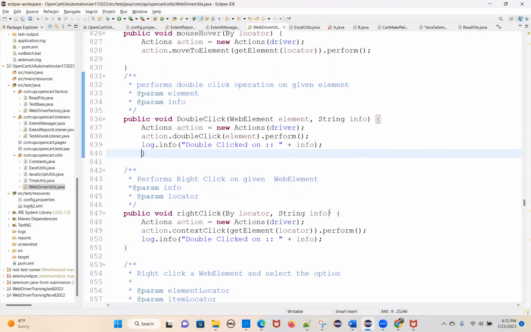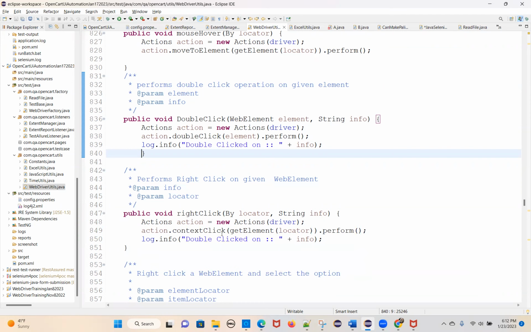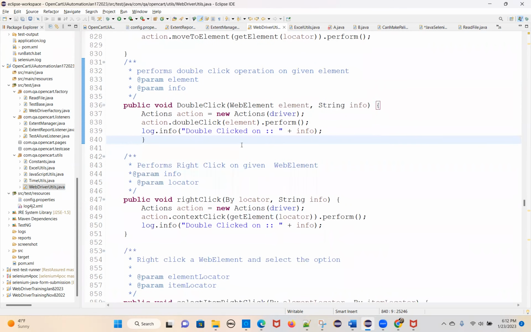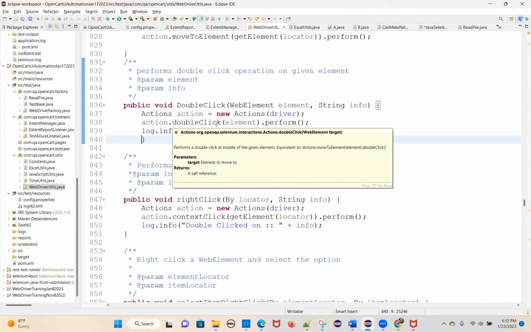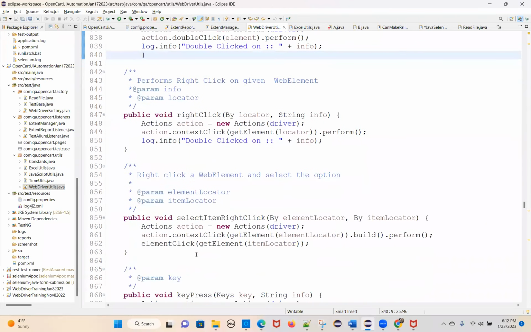How to perform the right click operation? This is one of the very, very important questions. What is the method you have to tell? First we create the Actions class object, then call the object's contextClick method and pass the element. Now, how can you perform the double click operation? You have to use the Actions class doubleClick method. And for the right click operation, the Actions class contextClick method we have to use.